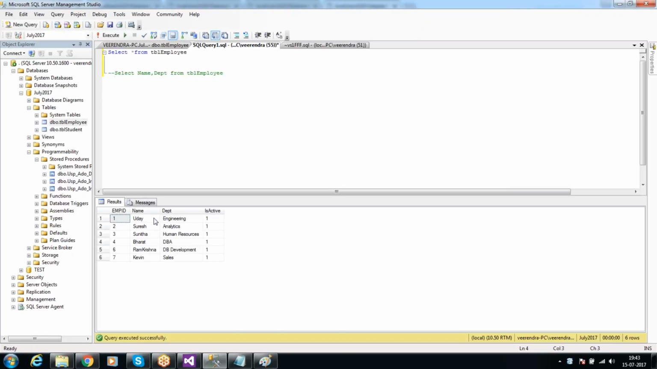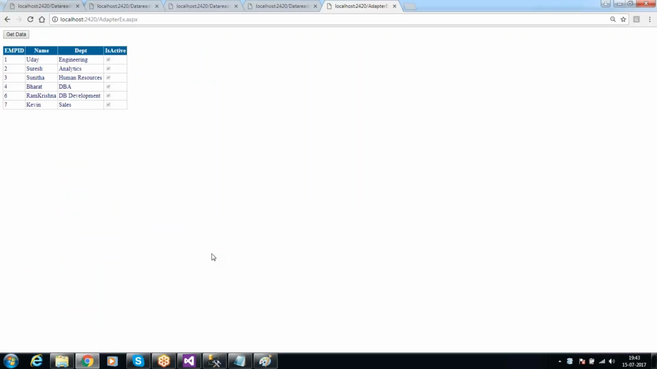Execute this one: empid, name, department, all this information will be displayed for us. This is the use of data grid view, as well as the use of data set and data adapter. So far any doubts? No, it's okay. That's good.